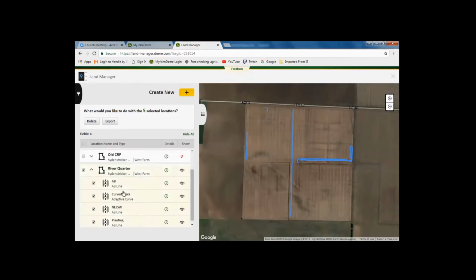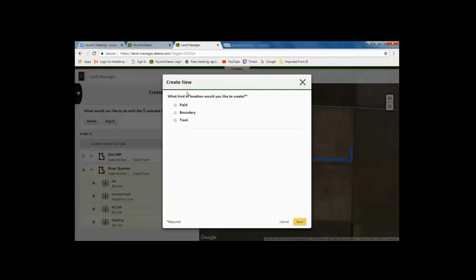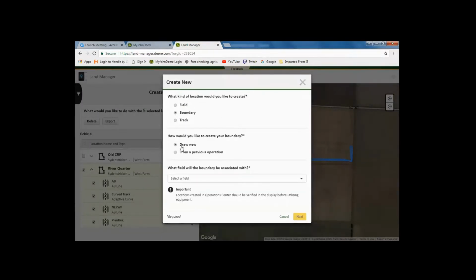But the main thing here is we're going to use our coverage to go ahead and create a boundary. So River Quarter is our field name. We want to go back up to create new. We're going to go into boundary. You can hand draw. Go ahead and draw a boundary around just by using a polygon and picking your points and draw a boundary. Or you can use previous coverage.